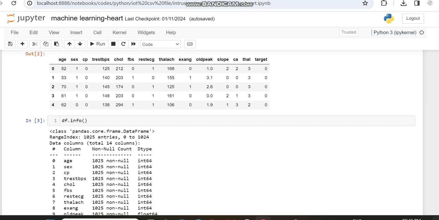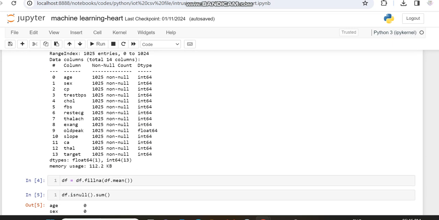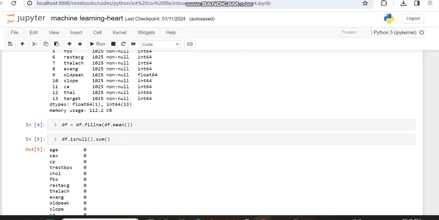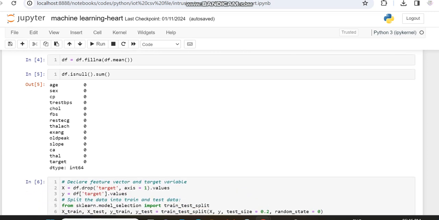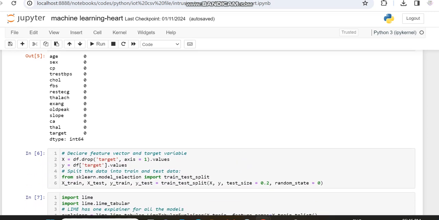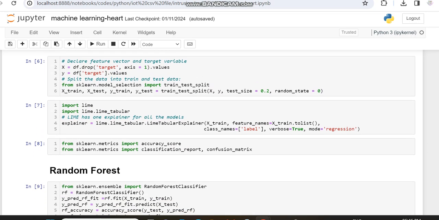It has integer and float values, and then we check whether our data set has any null values. Since it does not have any null values, we move to the declaration of the X variable and Y variable as I mentioned previously. Using X and Y, we declare X train, X test, Y train and Y test with a test size of 0.2, that is 20% is taken for testing and the remaining 80% for training.